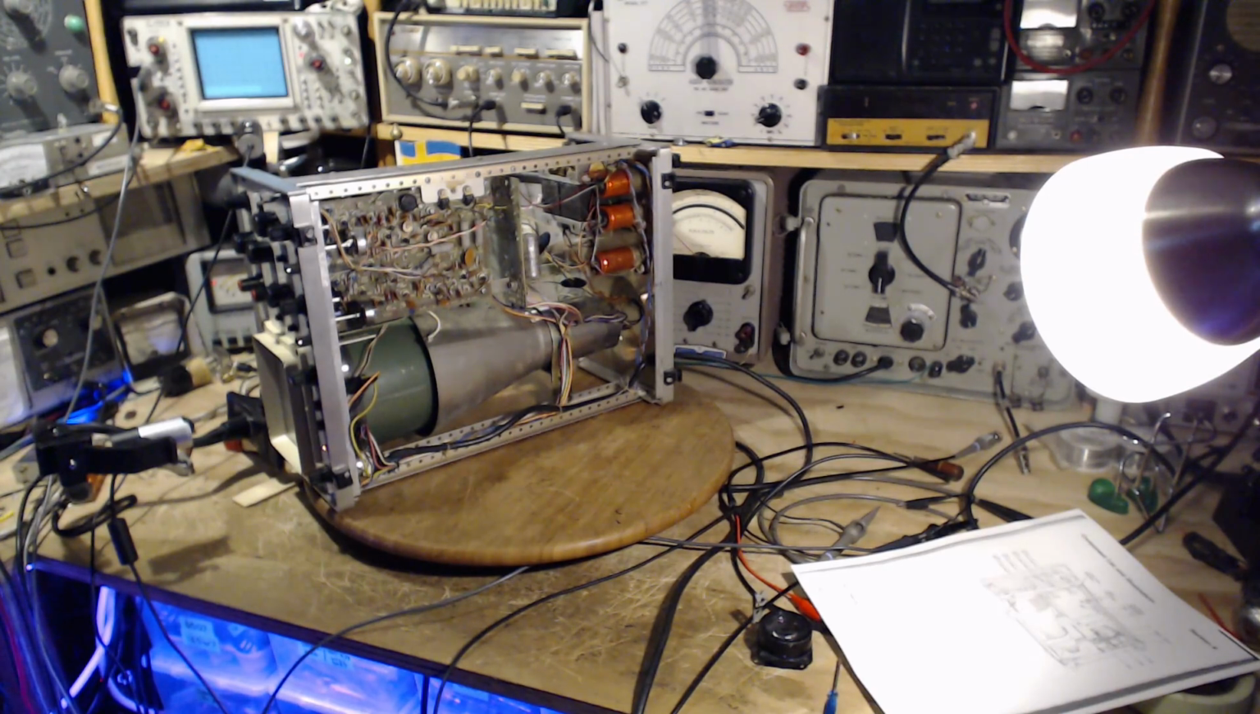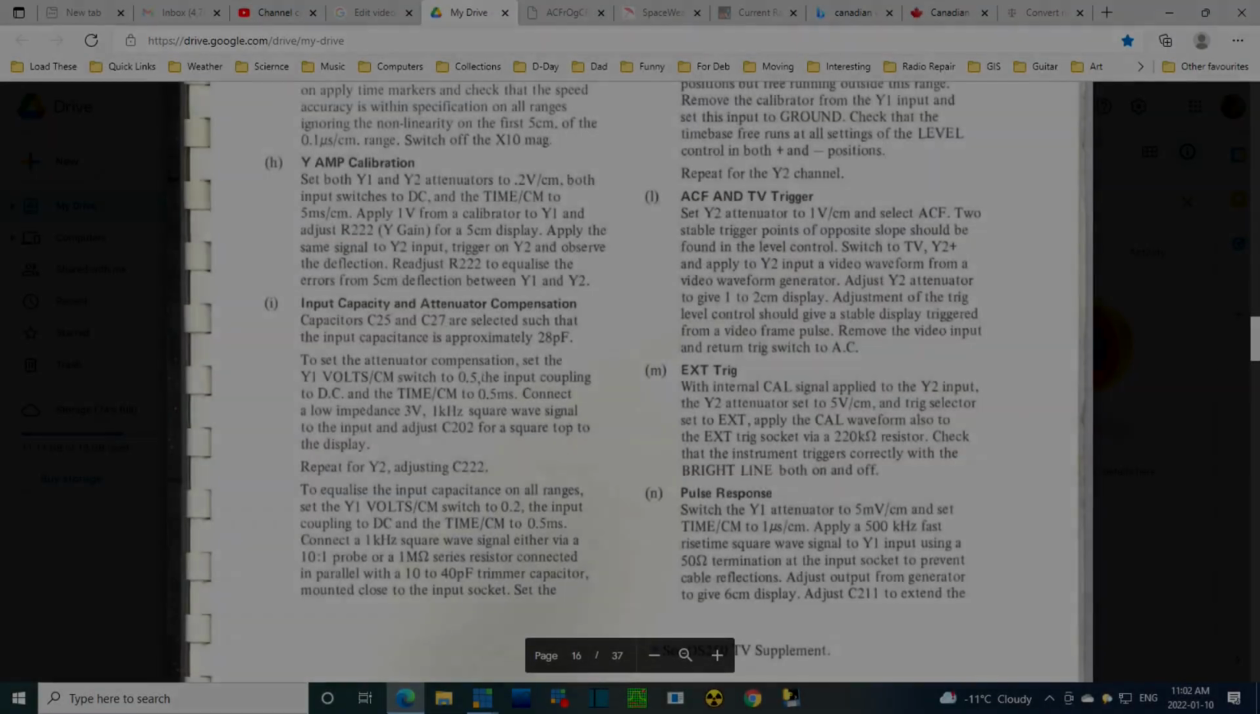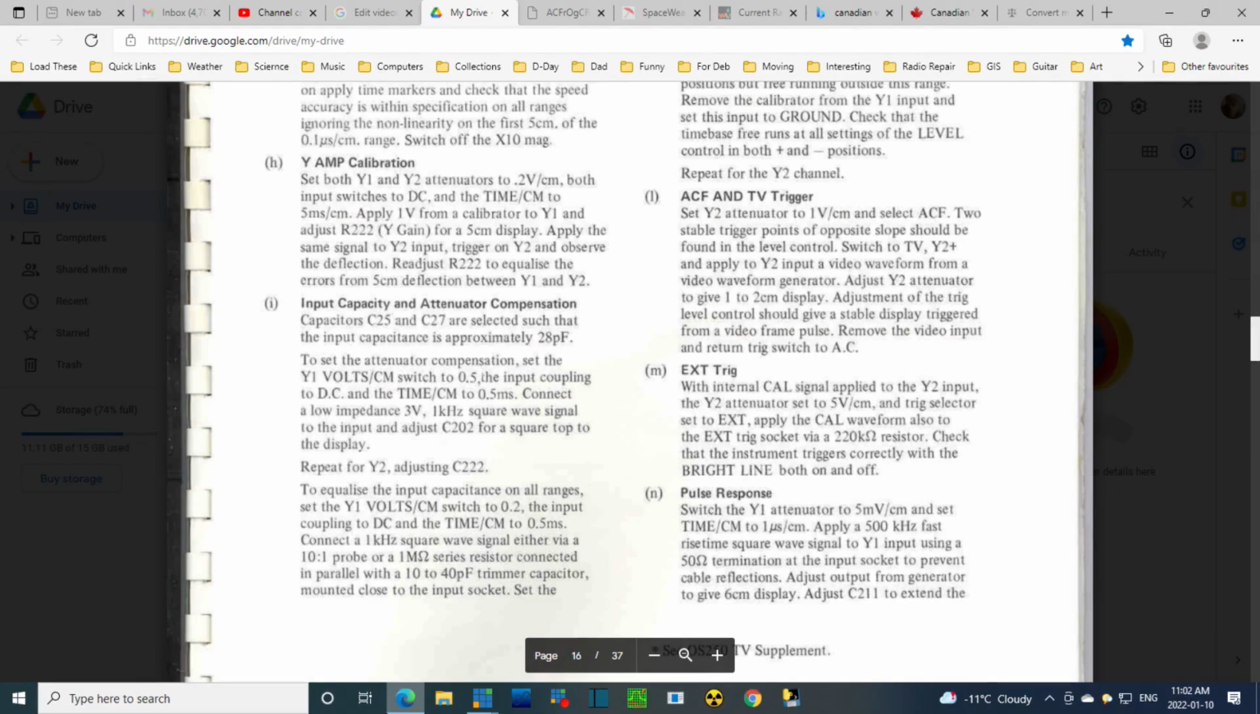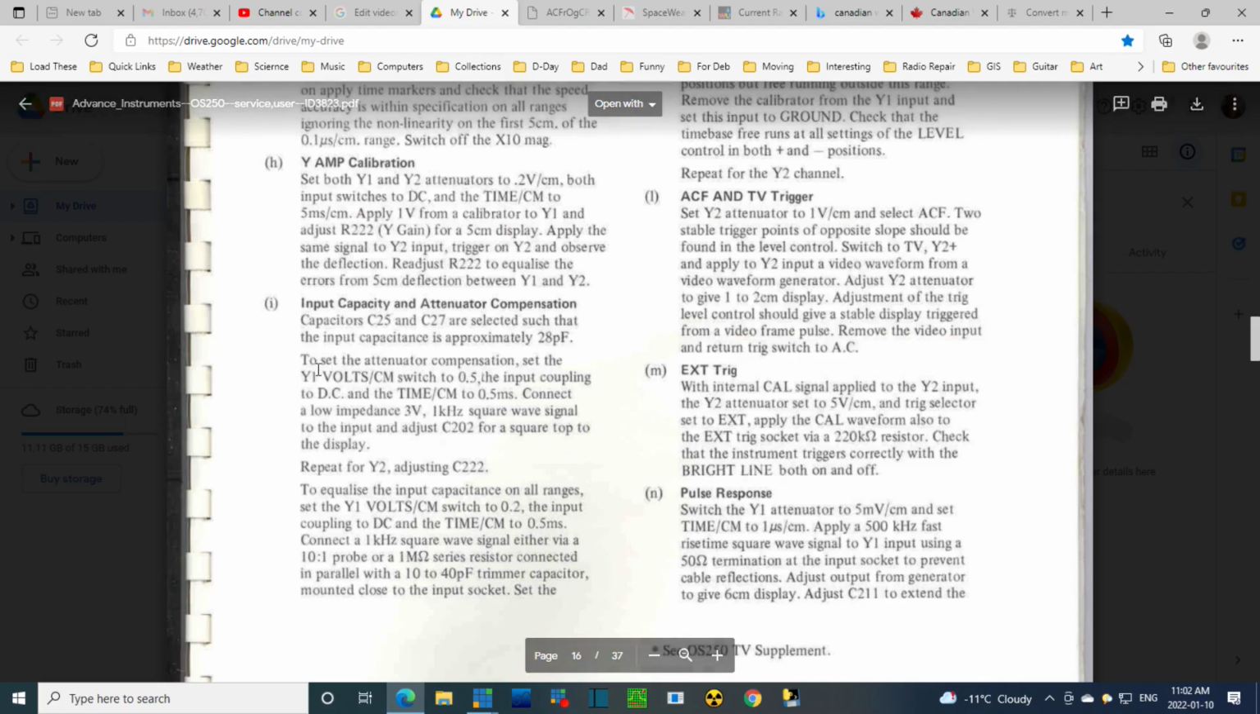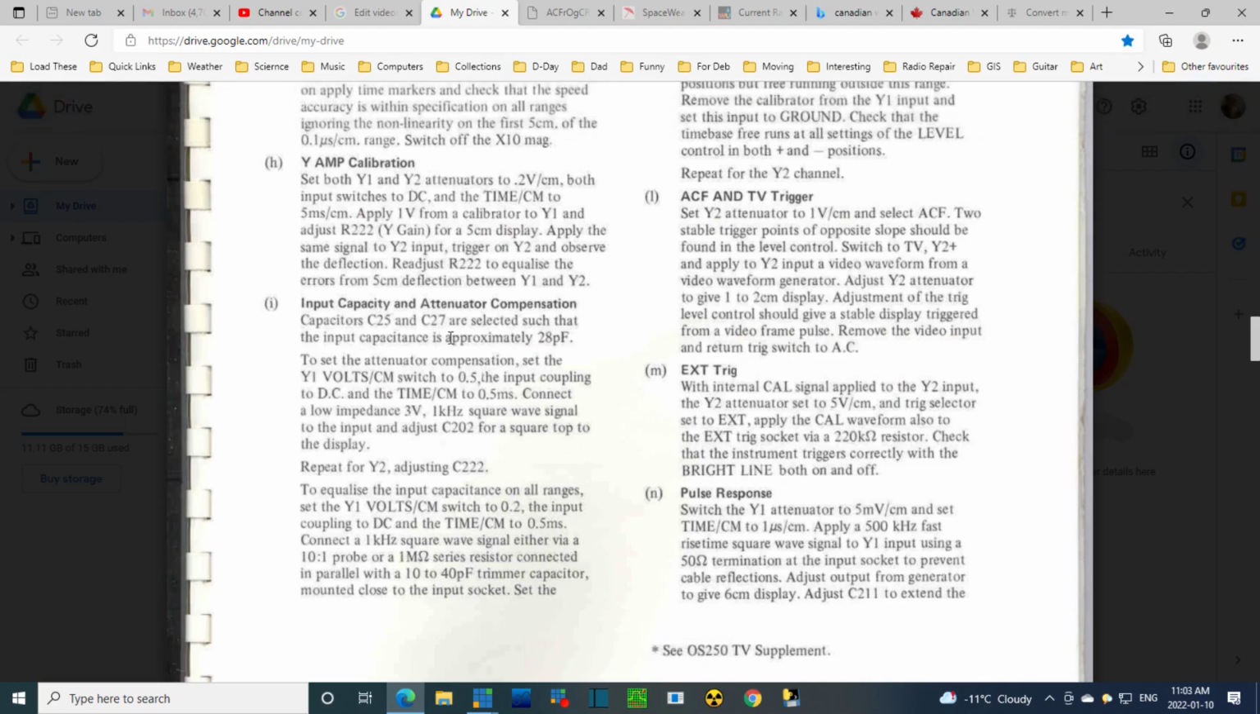Okay, we've got to look at the next thing. What is next on the hit parade here? Okay, this step is definitely complicated, but it reveals something about the oscilloscope. Input capacity and attenuator compensation.